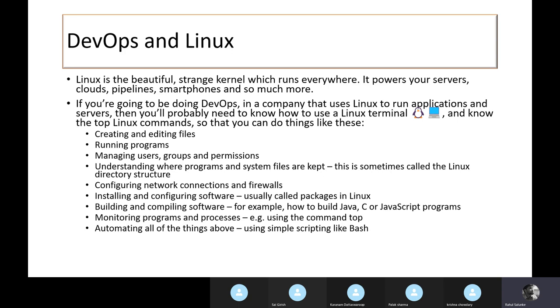It will not just run on a single computer or a laptop, but it can run everywhere. It can run on your network, it can be run somewhere else and you can access that OS from there. So it powers your servers, clouds, pipelines, smartphones, and much more.